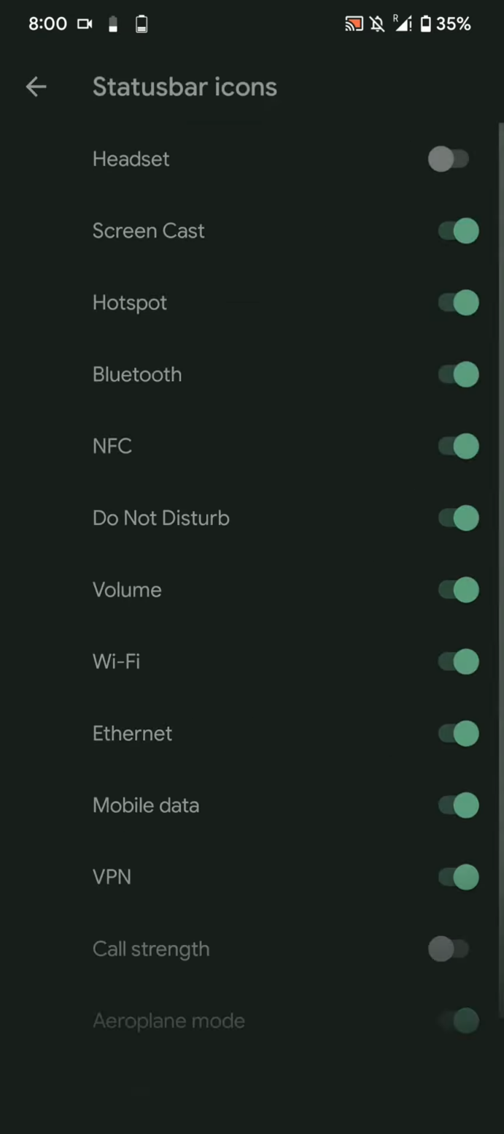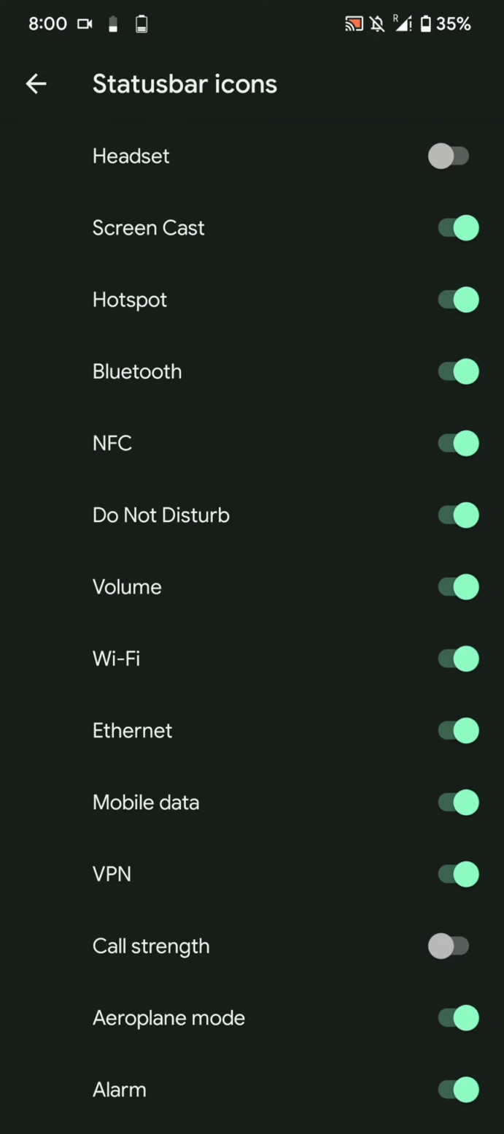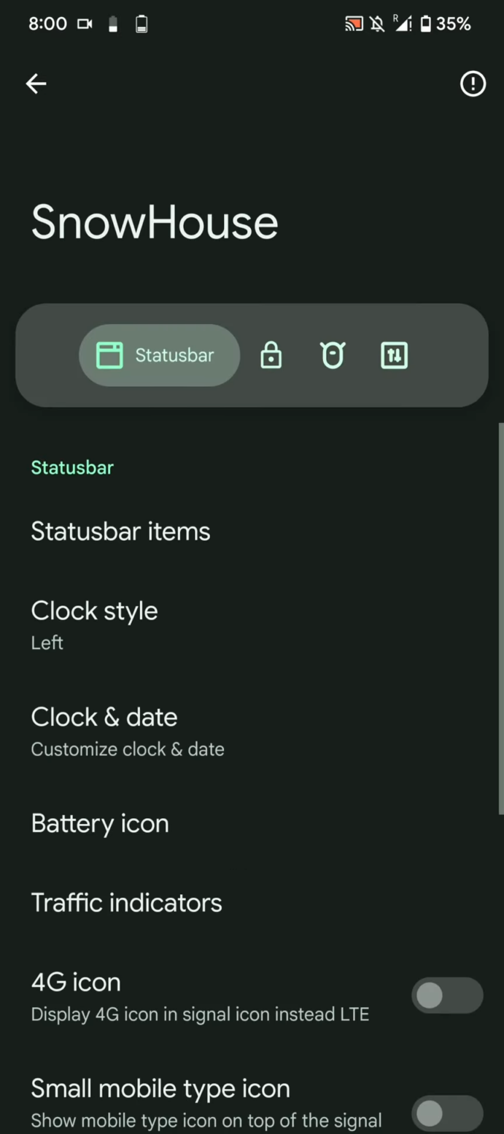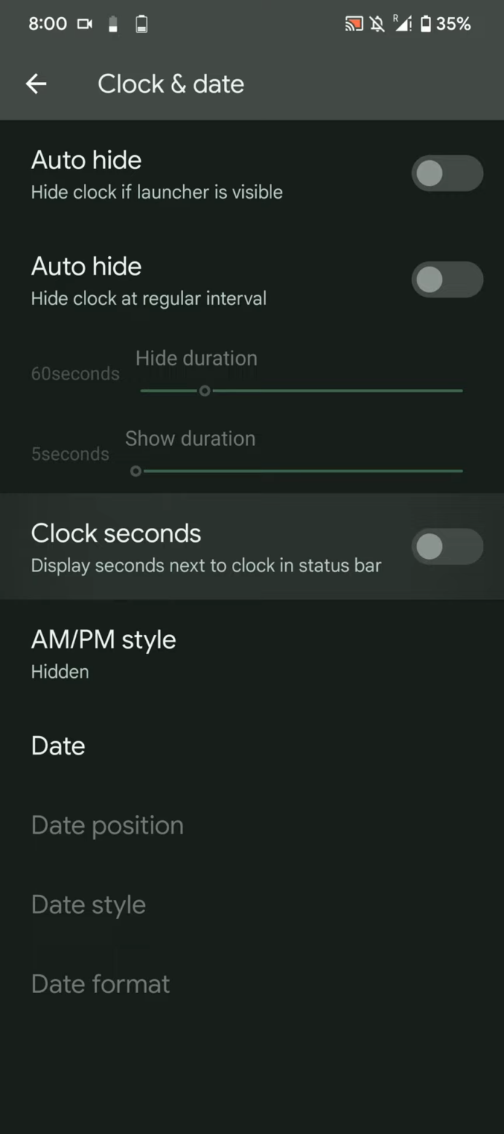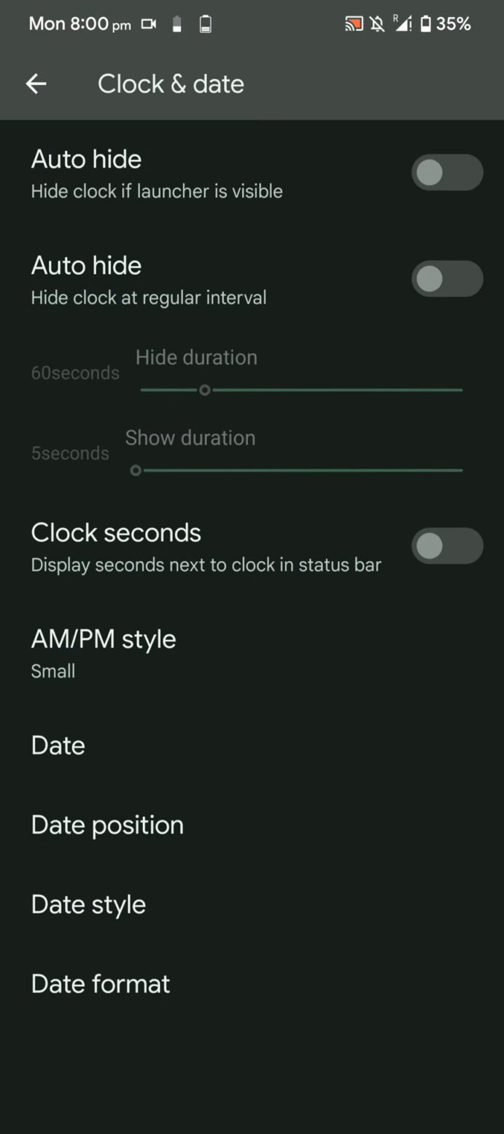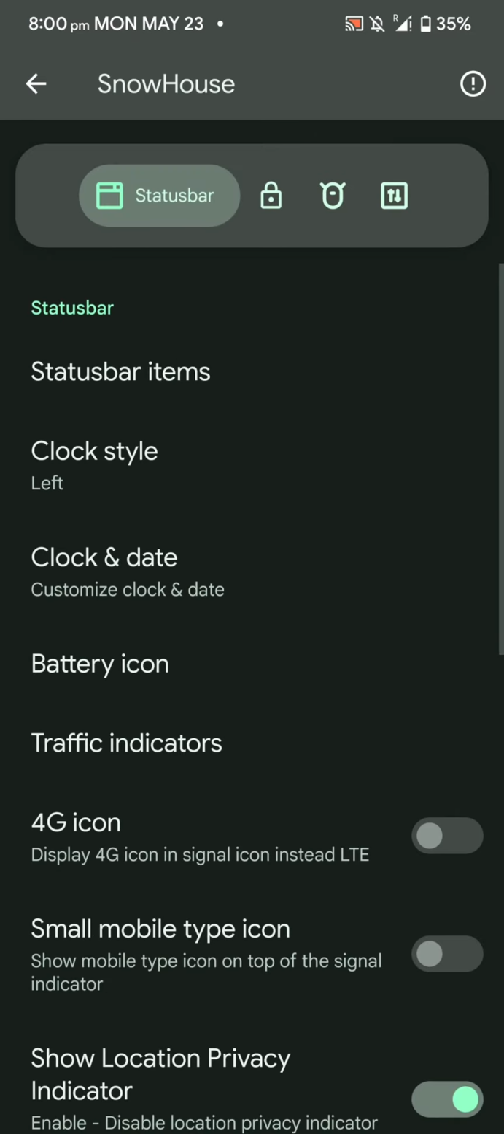As you can see here, these are the status bar settings. You can change what is shown on the status bar, and you have clock customizations. You can move it to the center or to the right, but I keep it on the left. And you can customize, like you can auto hide, show clock seconds, show AM PM, and there's also the option for date format, like you can change where it is placed and what the style of the date is, as you can see here. But do know that it takes up a lot of space.